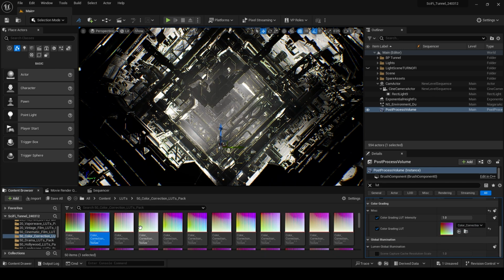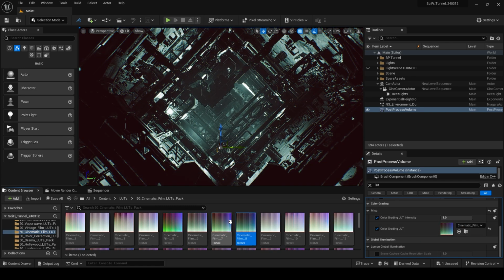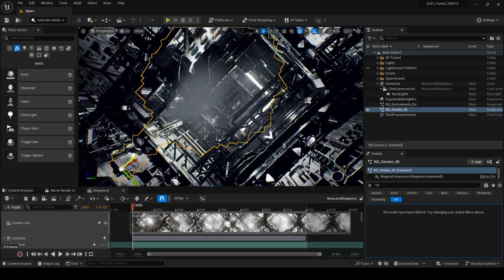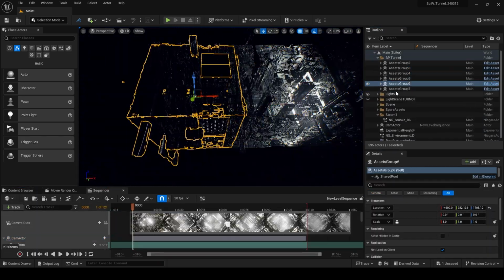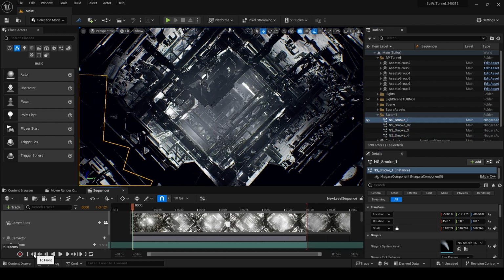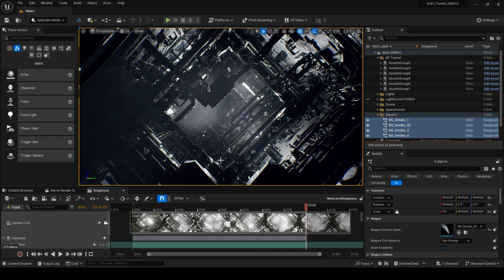Then I added some smoke from the first Niagara pack, and I scattered some smoke around. Obviously I duplicated the smoke several times and placed them evenly with a distance of 4600 to make sure that the tunnel and the smoke were looping.